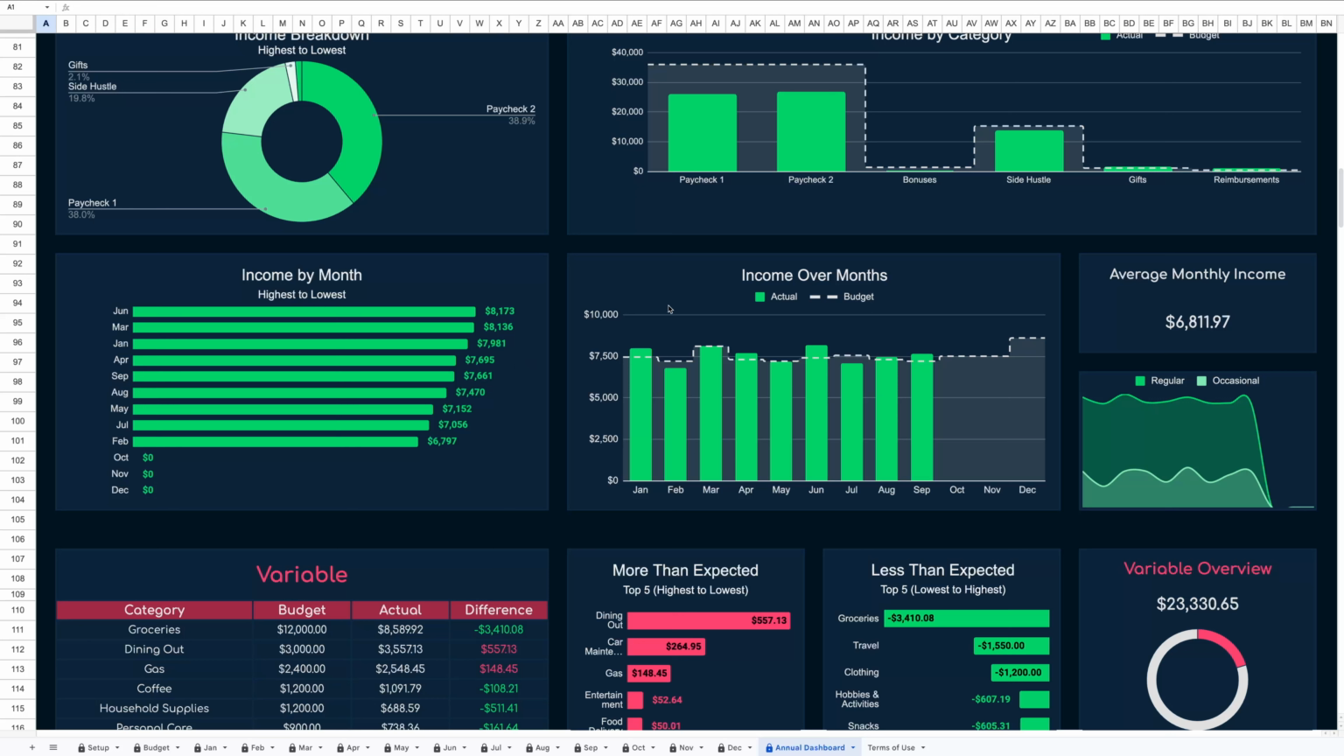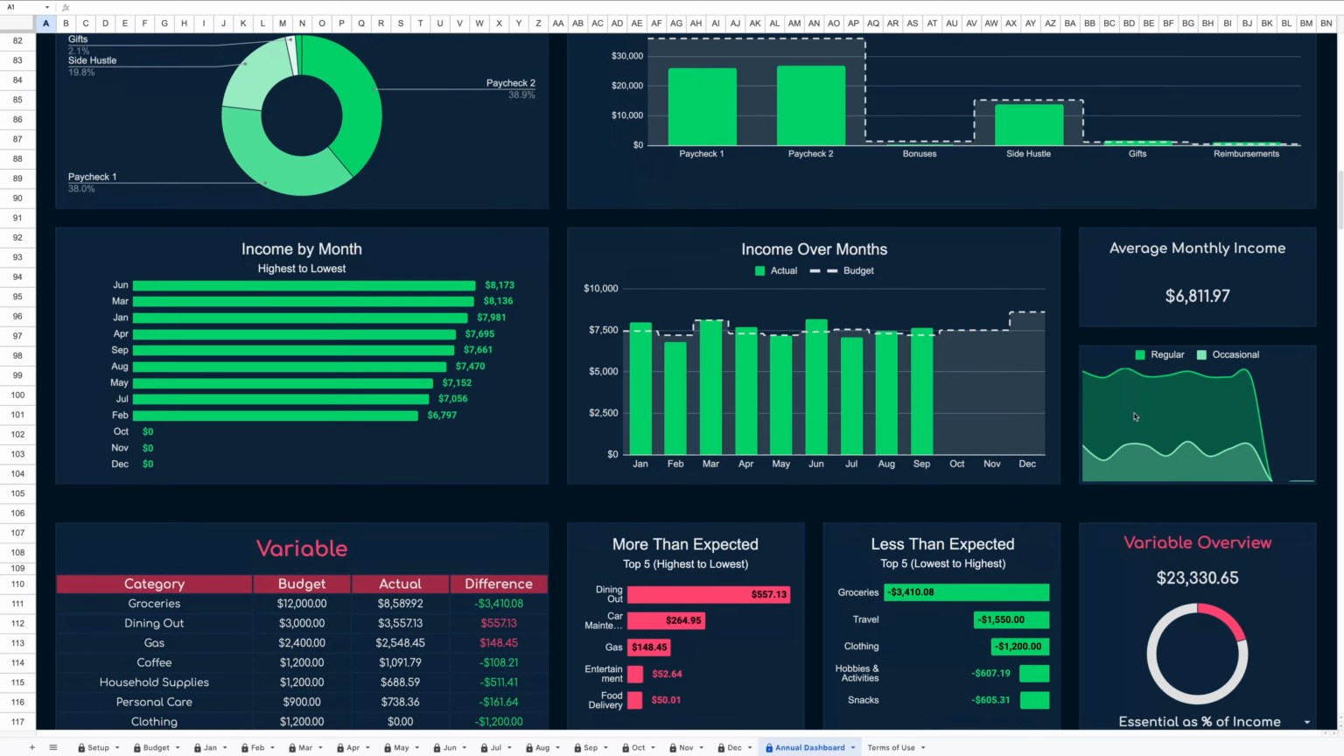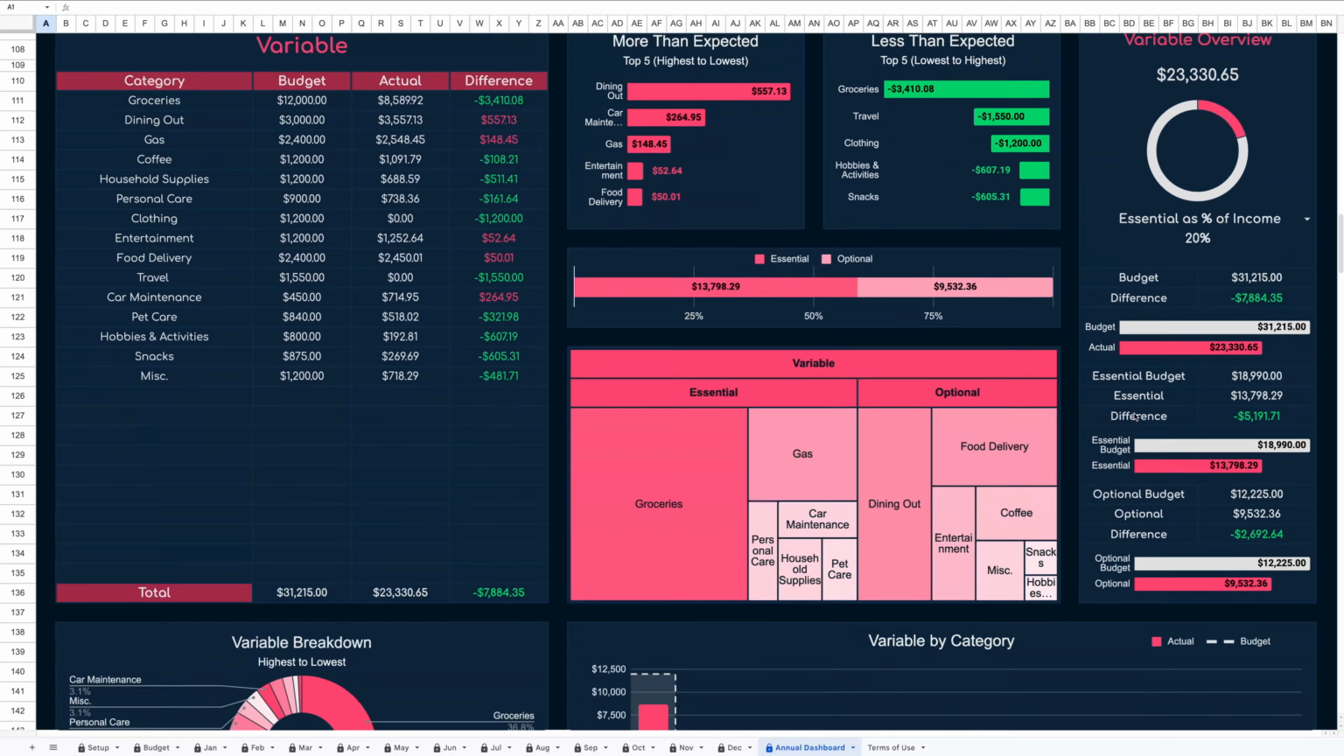To the right, you'll see a comparison of actual and budgeted income over the months, making it easy to identify which months exceeded your budget and which ones fell short. Additionally, there's an average monthly income section. Then, you can see an overview of how your regular and occasional income compare to each other throughout the year. You can find the same type of info for the variable and bills section.